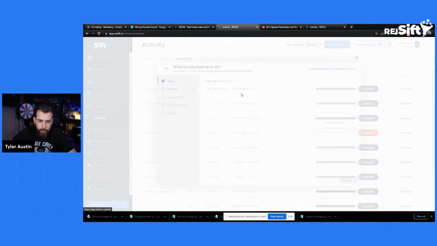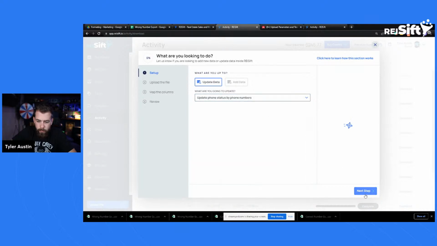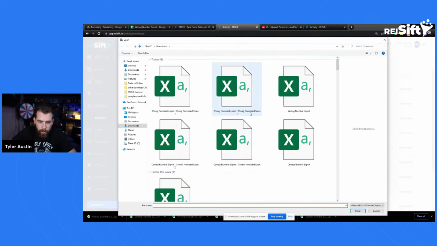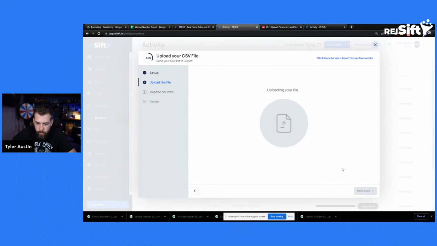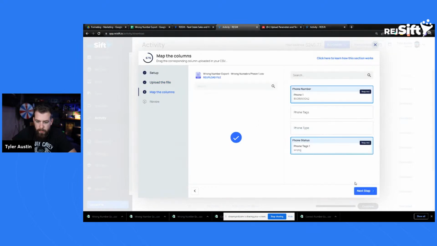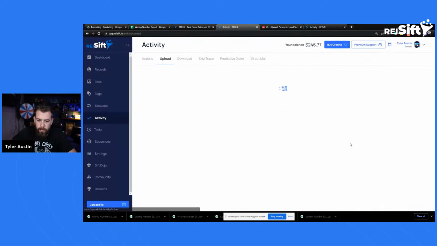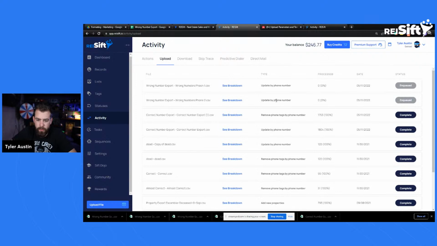Go back, upload, update data by phone numbers, phone type. Next, I'm going to grab the phone one. Next, make sure I move that to status. Next, done. Okay. Now in the activity, that's going to start enqueuing that, and it's going to start updating all those phone numbers into the proper phone status.